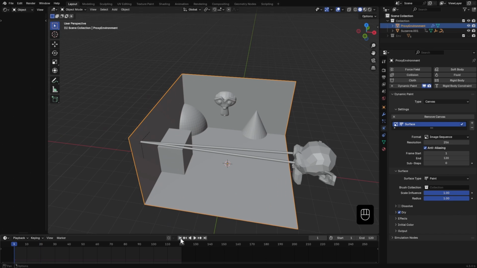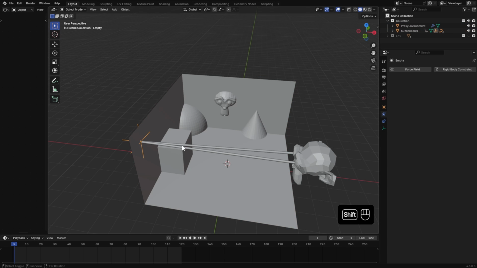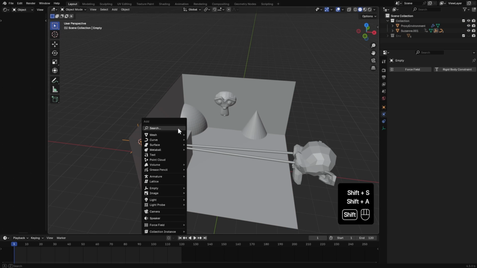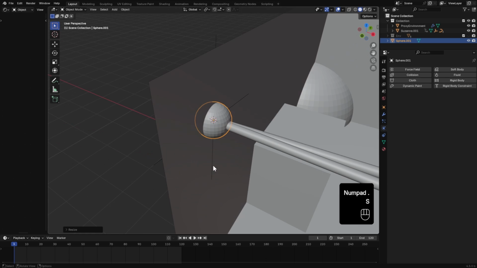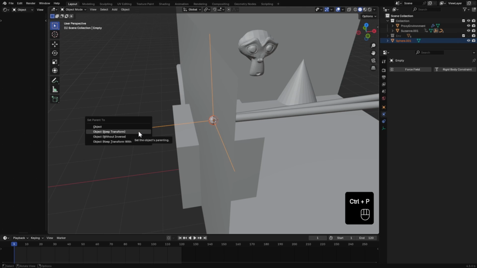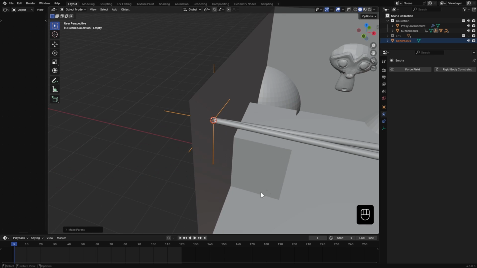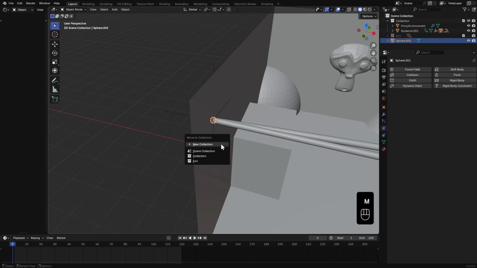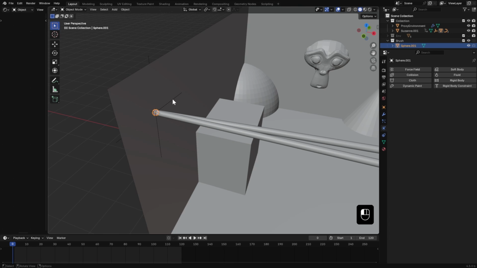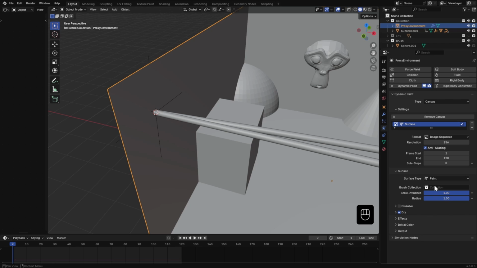For that, I select our empty, move the 3D cursor to it. Then add a UV sphere. Scale it down to roughly match the heat ray's size and parent it to the empty. This UV sphere will be our brush. Put the sphere in a new collection called brush. Now back in our proxy mesh, I assign that collection as the brush collection.